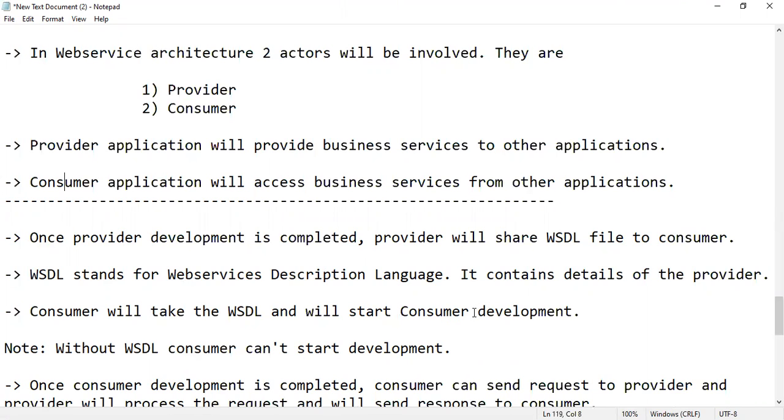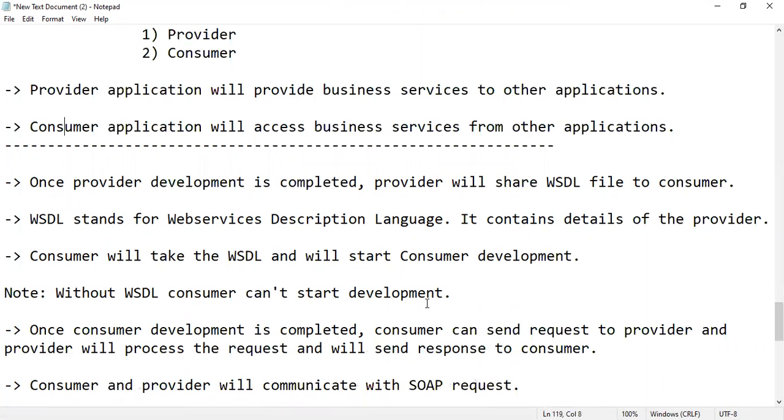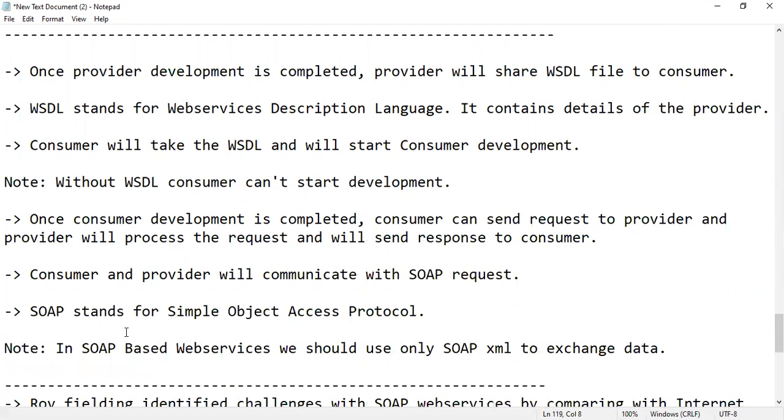Consumer will take the WSDL and will start consuming development. I mean the consumer development. Without WSDL, the consumer cannot start development, as I said. So once consumer development is completed, the consumer can send a request to the provider, and the provider will accept the request and send a response back to the consumer.